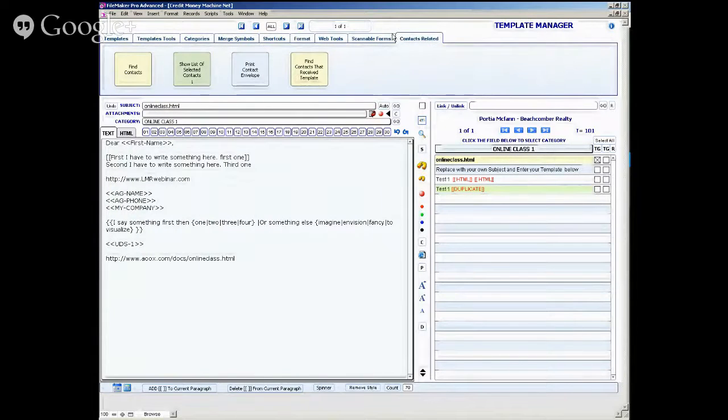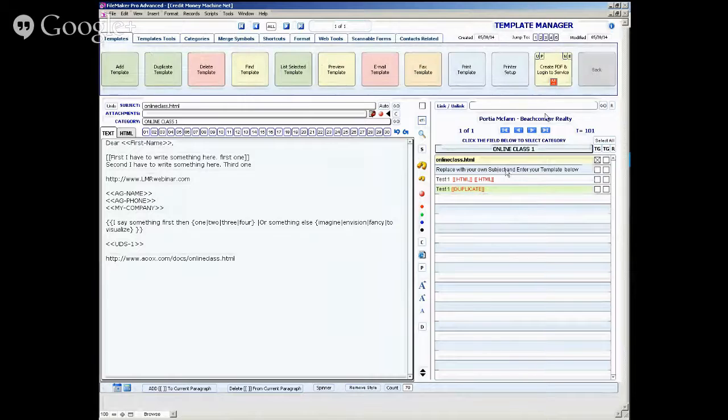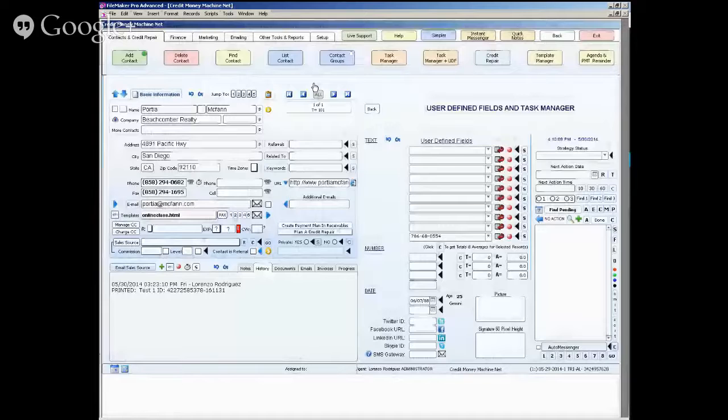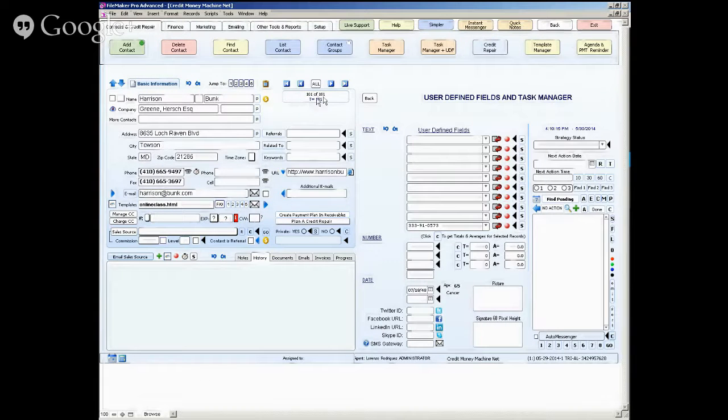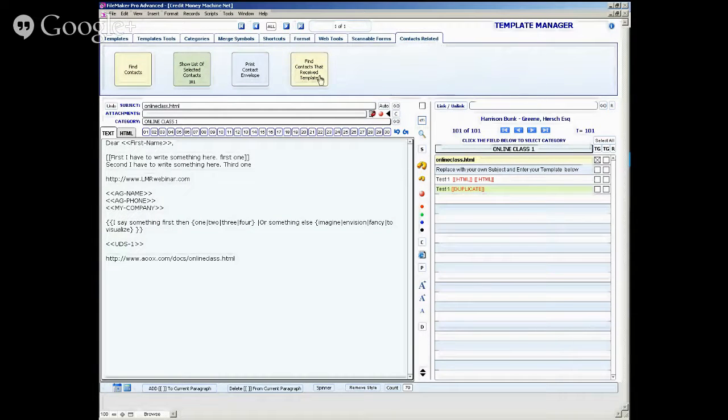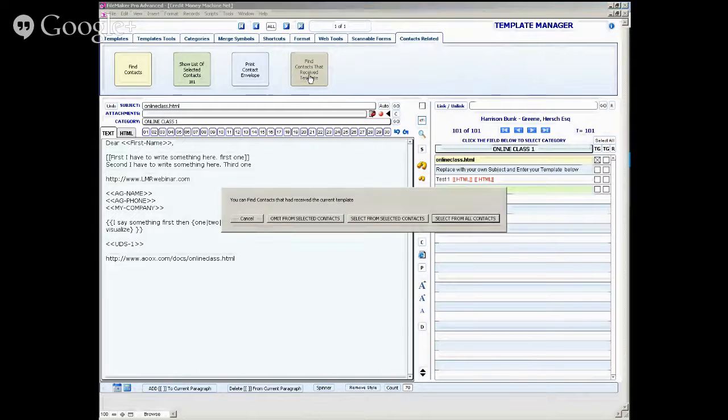This is the opposite. Let's say here we have selected, let me select all the contacts here. So I selected all the contacts. You see, I have 101 selected. Now from the template, I click the Contacts Related tab, and then I click Find Contacts that receive the template, and I'm in a template that has some contacts. I click on it, and I can select from selected contacts, which could be extremely useful to do a subset, or omit from selected contacts.